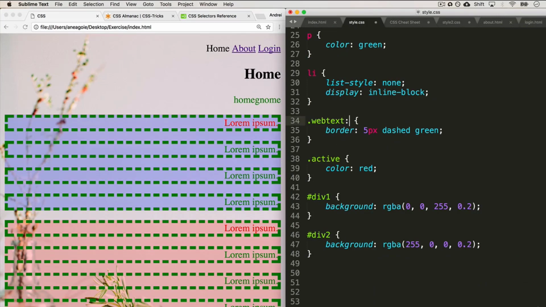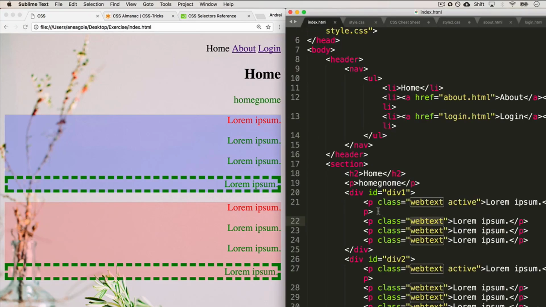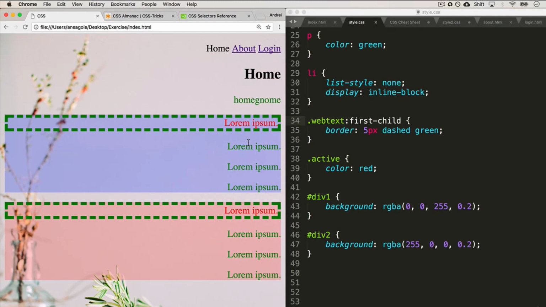I can say in here, last child, refresh, and only the last child of each web text, and you'll see here that there's two of them because it is selecting the last child, this one and this one. And then there's also first child, which, as you can imagine, if I refresh, it selects the first items.